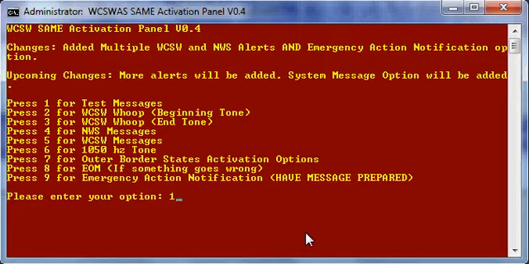Option 1 is the test messages, the weekly tests, the practice demos, those area locations across the listening area for WML01. 2 is the whoop tone. 3 is the EOM of that. 4 is National Weather Service messages. Basically what I do is if the National Weather Service issues something, I press the option and then I enter the code for it. 5 is West Coast Stormwatch messages. Same thing as the National Weather Service messages, except if the West Coast Stormwatch issues it.